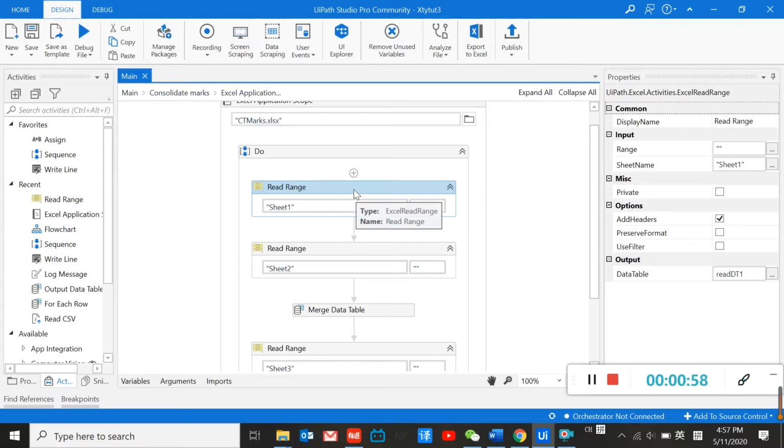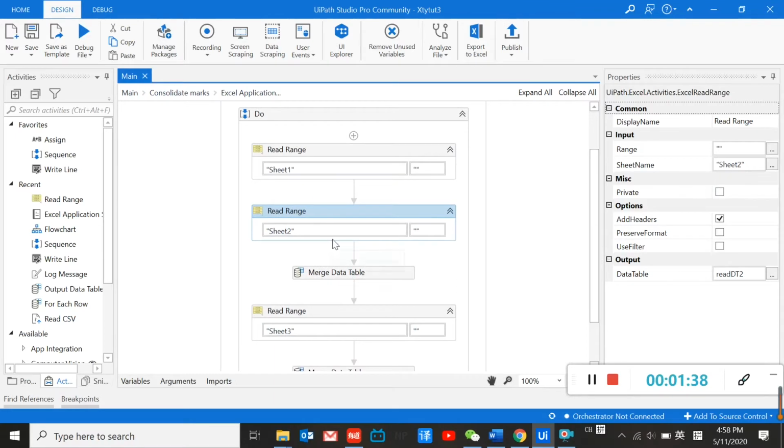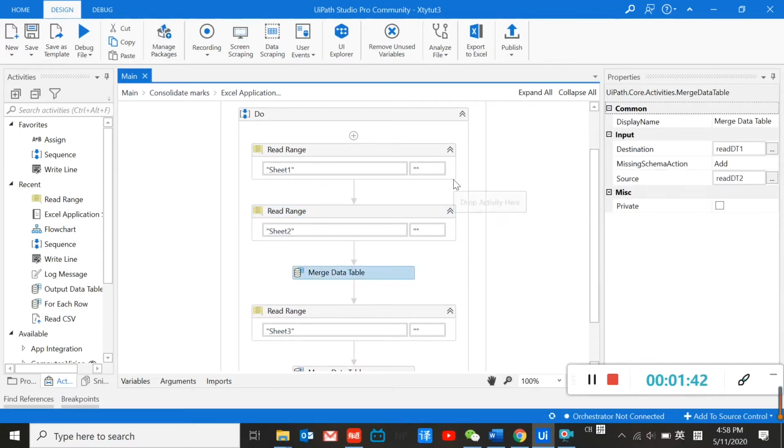Firstly, we need to read the marks from sheet 1. So when we click this, you can see we name the data table for sheet 1 read dt1, and the sheet name is sheet 1. And then we need to read the marks from sheet 2, and we name this data table read dt2, and the sheet name is sheet 2. And what we do next is combine the data in sheet 1 and sheet 2 into sheet 1.